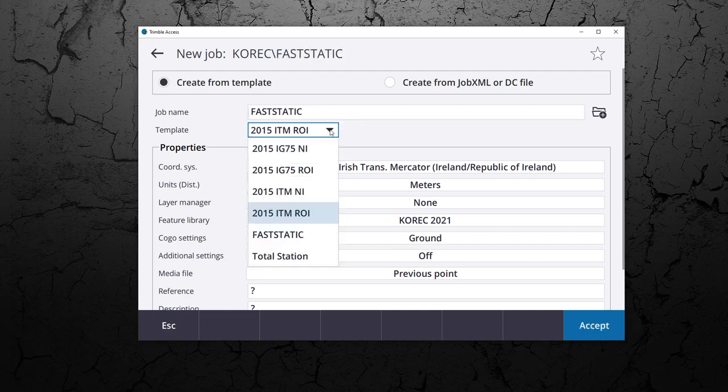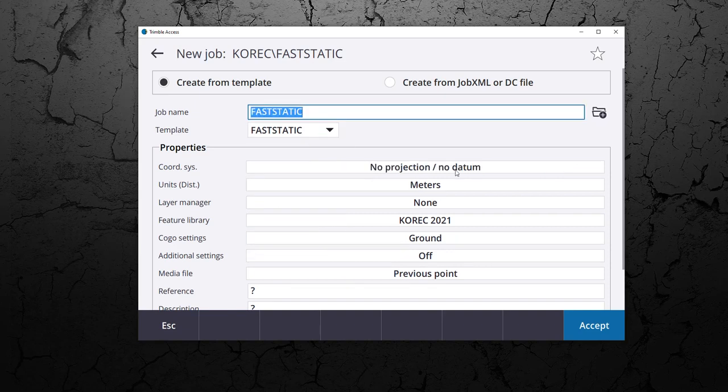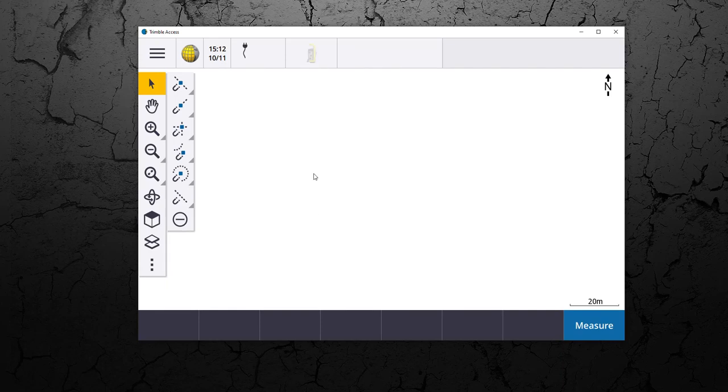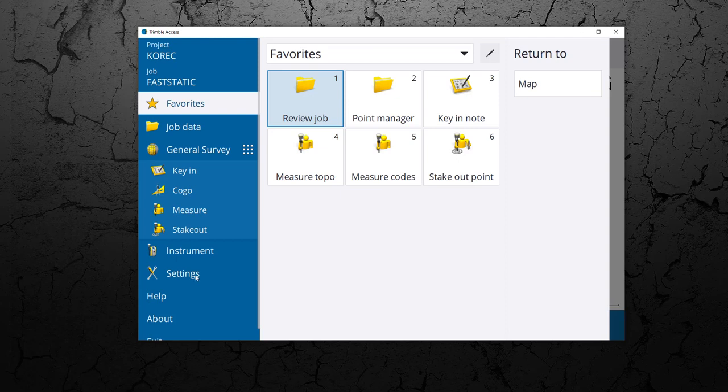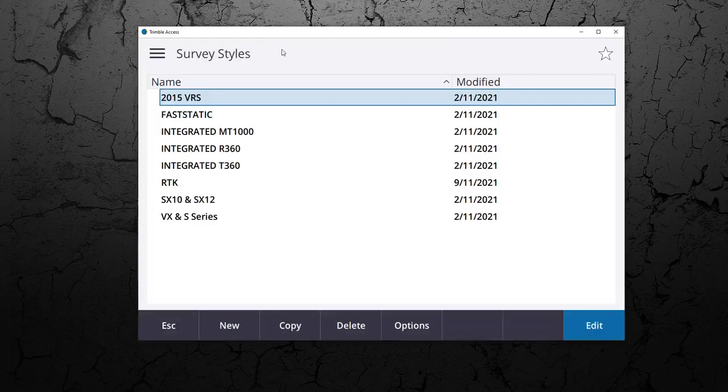Okay, here you now pick your fast static template, and that sets no projection, no datum. You accept, and that's your job made. Okay, the next step of course is to actually start a survey, but to do that first you'll have to define your survey style correctly. To do that, three bars, settings, survey styles.